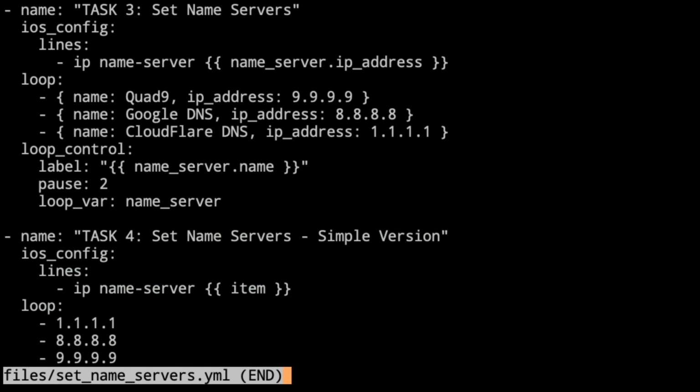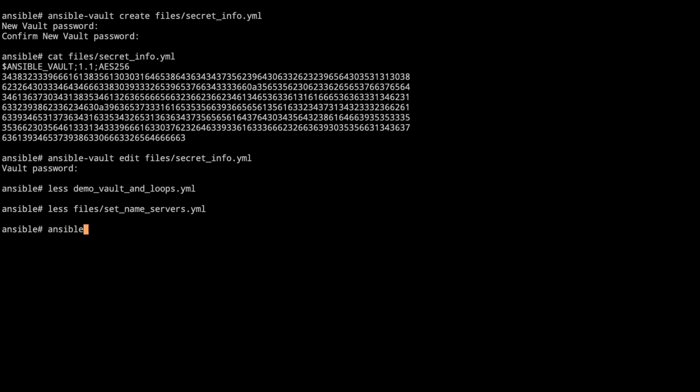So task four is stripped down. We don't have the name to go along with our label. And then we're just looping over the addresses. And there we're going to see some idempotency, which is a topic we'll cover a little bit later, in that the second set of tasks doesn't do anything. All right, let's go ahead and run our playbook here.